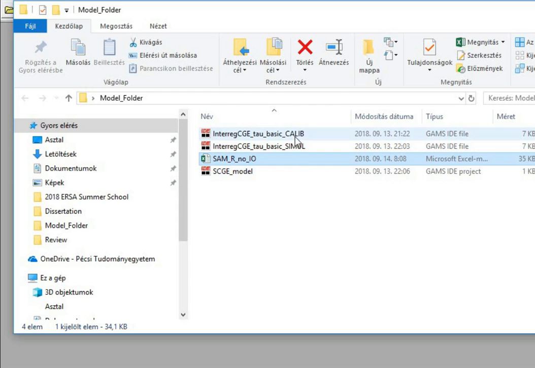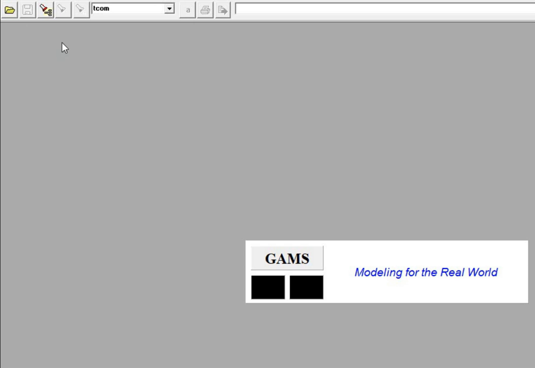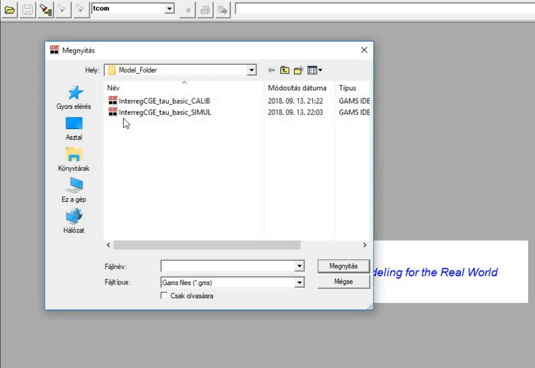Okay, so what we have seen here, we have the project file in the folder, the data file, and then we have a calibration and the simulation file. So let's start with the calibration file. I'm going to open it in GAMS. So calibration.